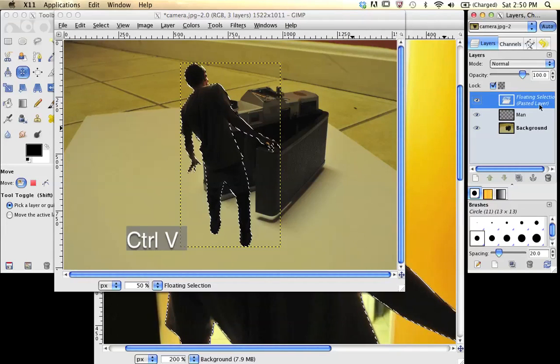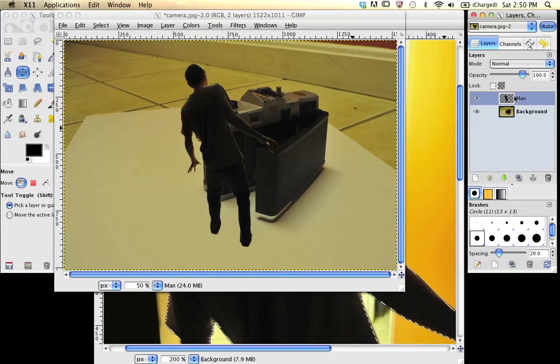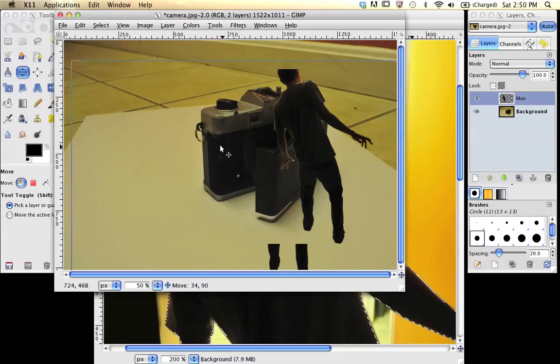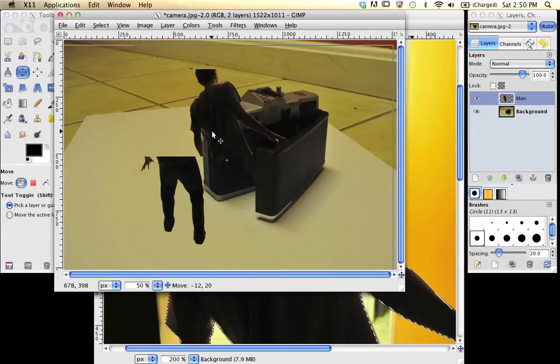Now press Ctrl V to paste him. You'll see this thing called the floating selection. Okay, press this button. Okay, this is called the anchor button, to allow it to merge down to the previous layer that we just created. So there you have it. And then you can move him around without affecting the original image.